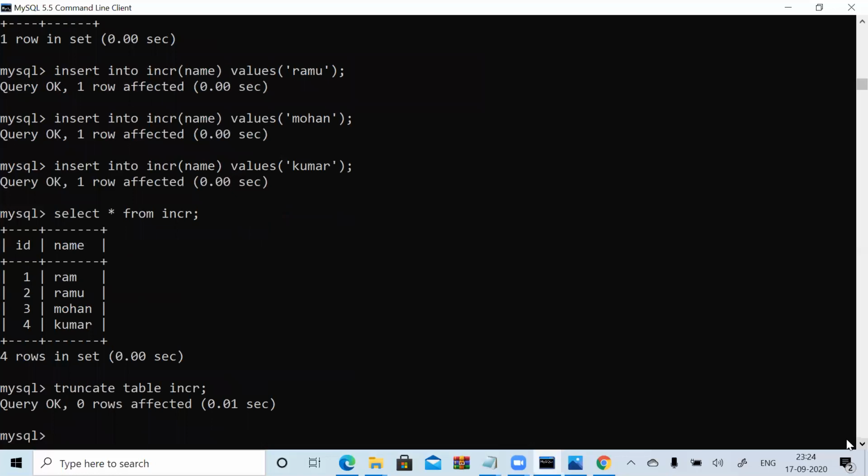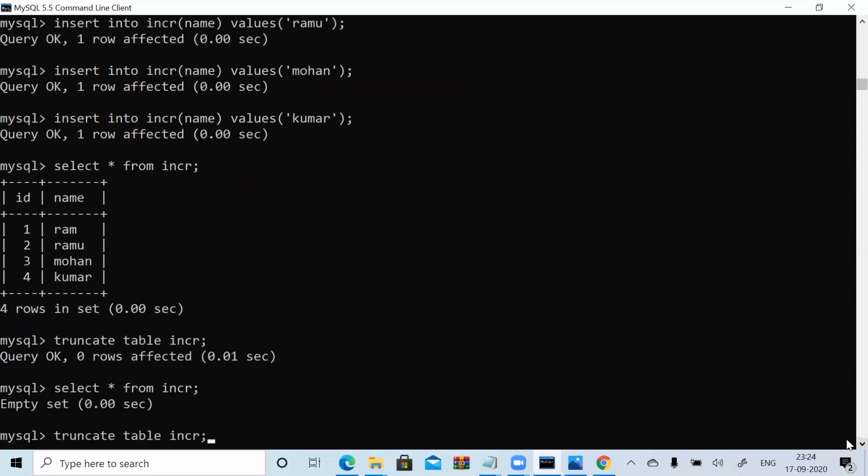Okay. Now your table information has been deleted. I think the table rows are deleted. Select star from increase. No columns are there. Now what I will do is use it like this. Okay. Now my initial value will start from 1000.